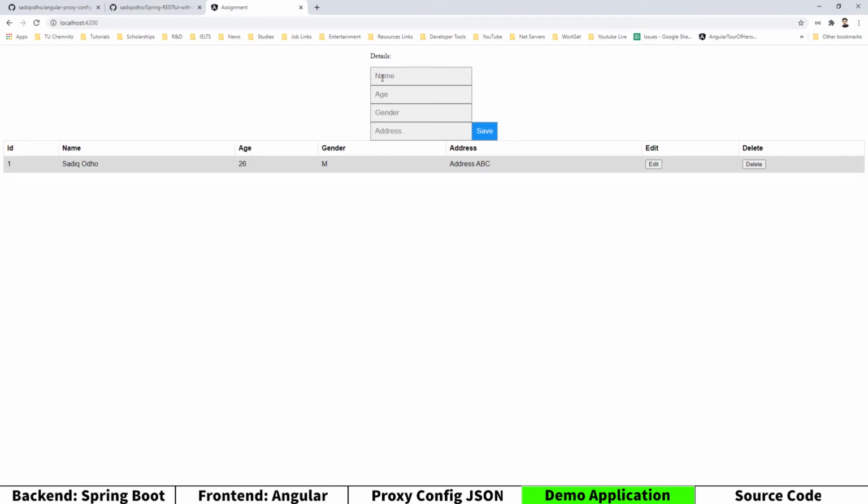For the first step, I am going to add another record. I'm adding Muhammad, age 13, gender male, and address ABC or something like this. I'm adding the record, then it is added, and here is the second line, Muhammad.